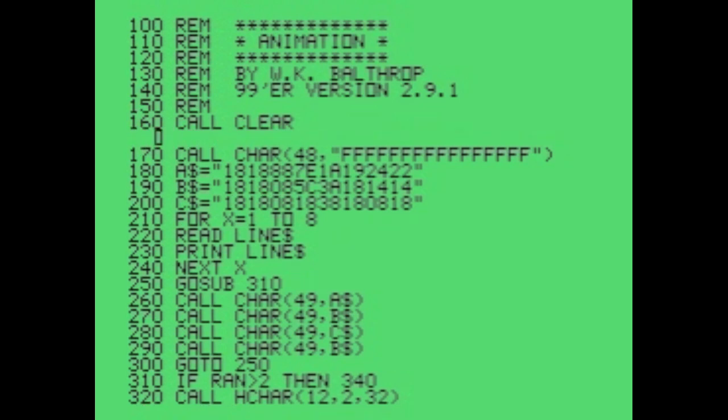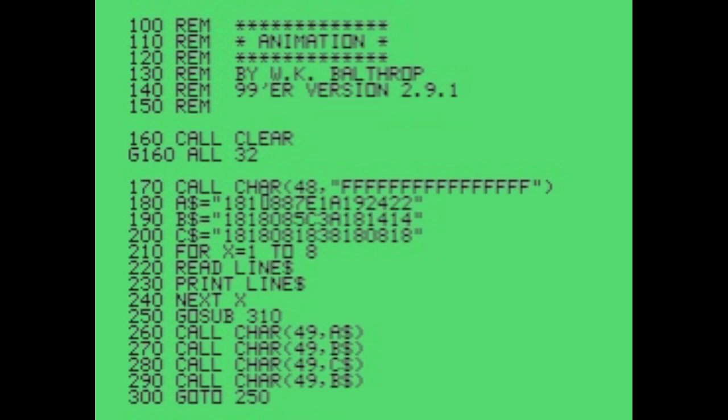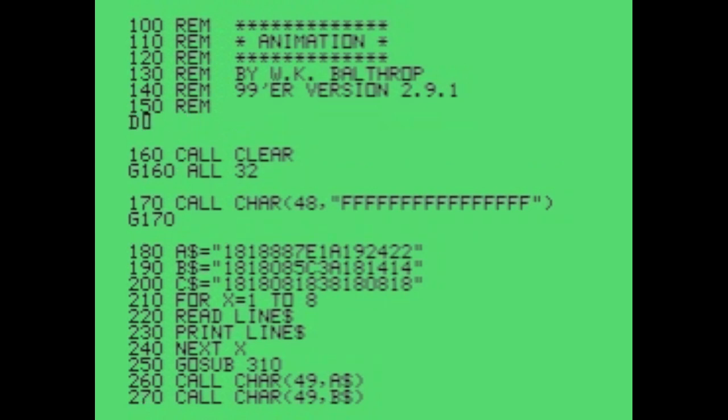So you can see the program is very small, and now that I've got it in the editor, let's start putting in some GPL. What I'm going to do is use G160 for the GPL commands to say the same line as the TI BASIC program. And then I'm going to space it out, and then I'll put a star. An asterisk or a star in GPL means a comment. So anything after the star is ignored.